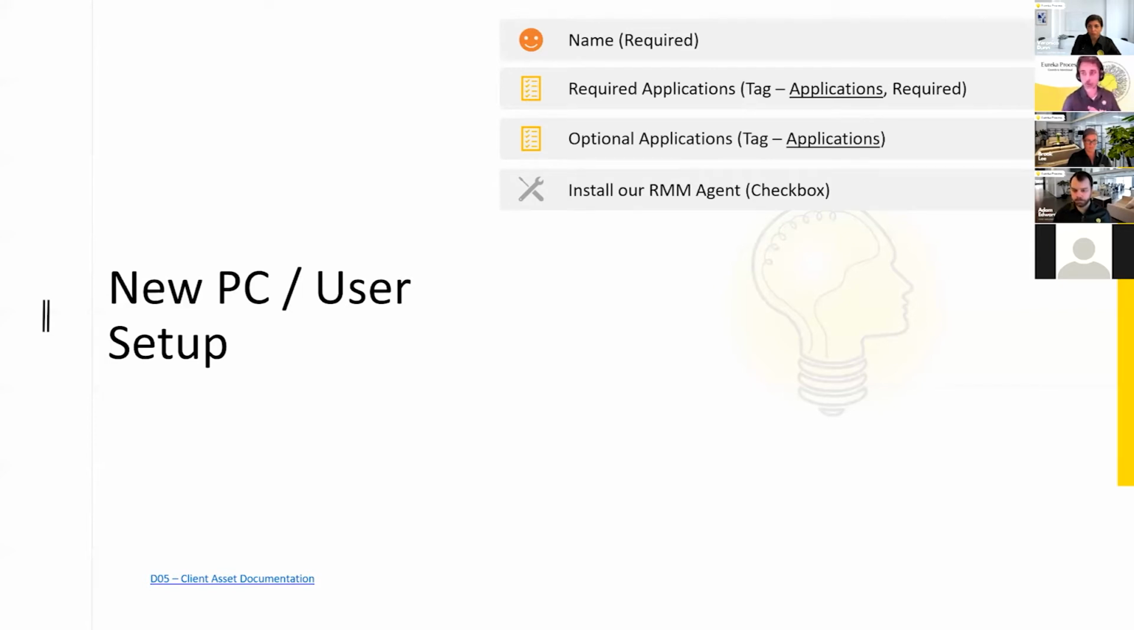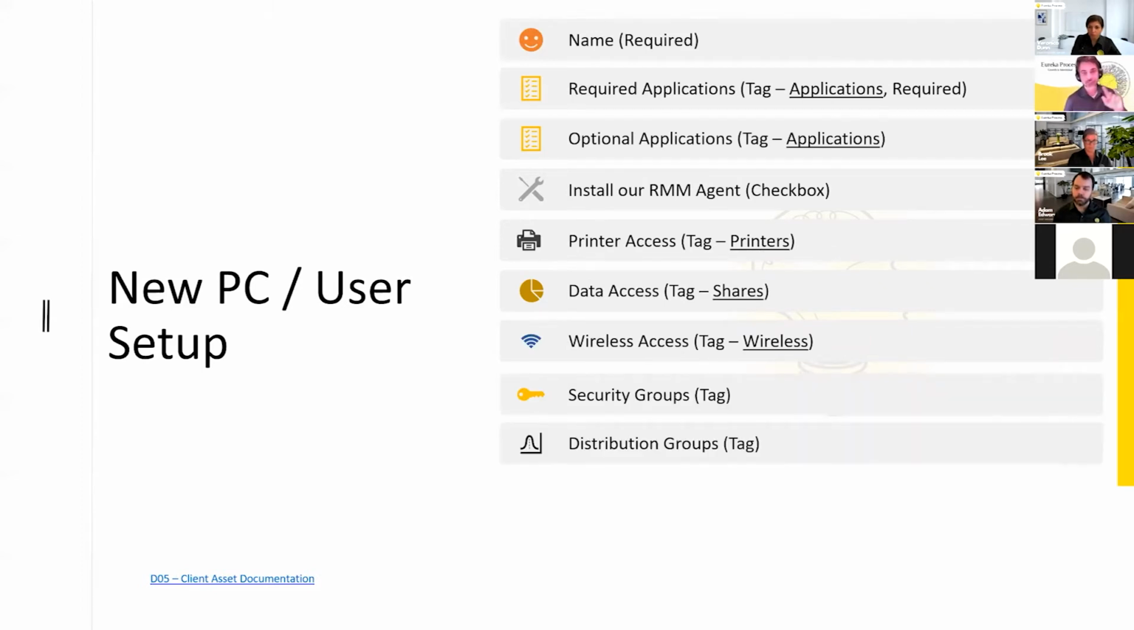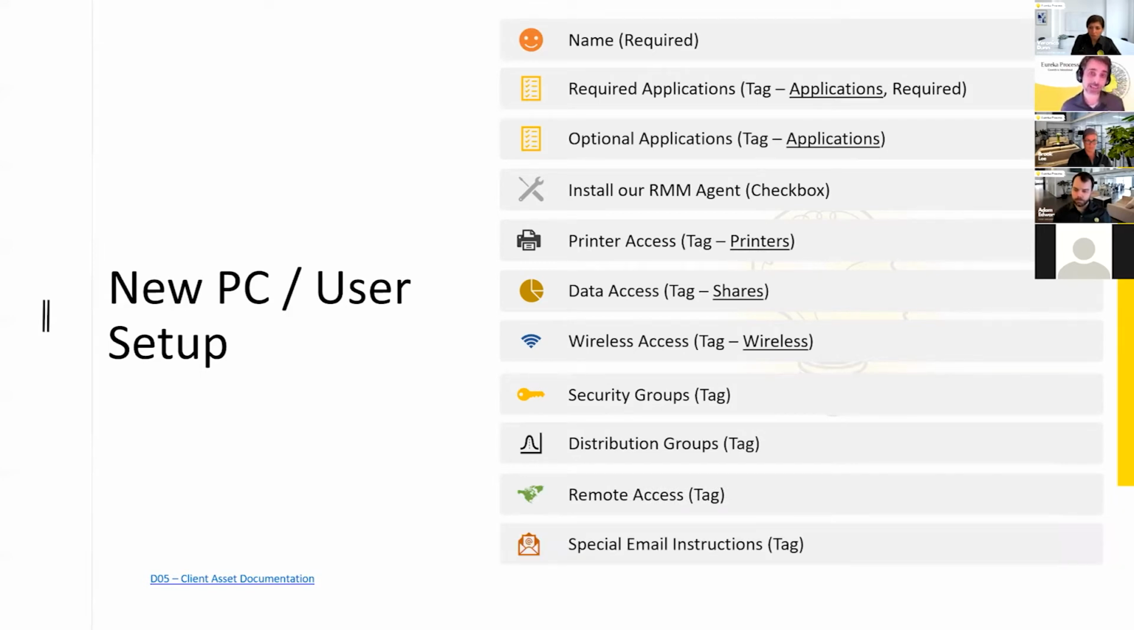Depending on who you are and how strict you are about 100% MSP, you might have the question, do their setups get our RMM agent? Nice, easy checkbox, perhaps. What printers do they need access to? What data do they need access to? What wireless networks do they need access to, if any? Security groups, you're beginning to get a field. Distribution groups, what remote access profile might they have if you're not unified across? Maybe they have some very special things with email instructions.